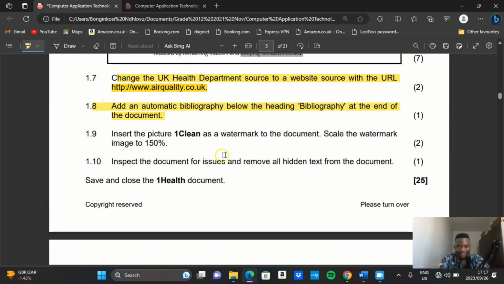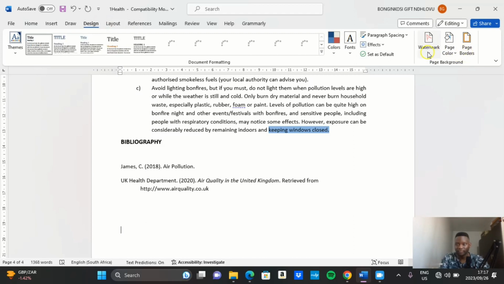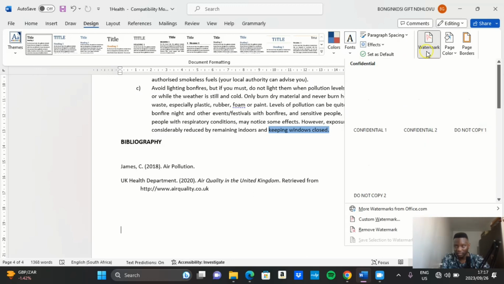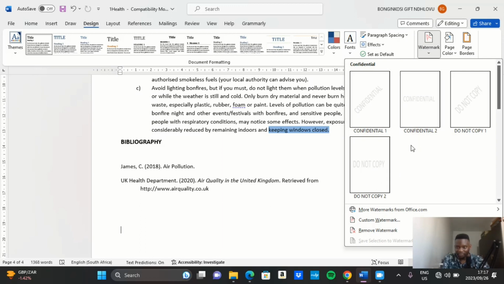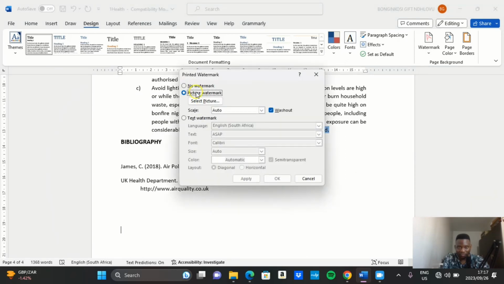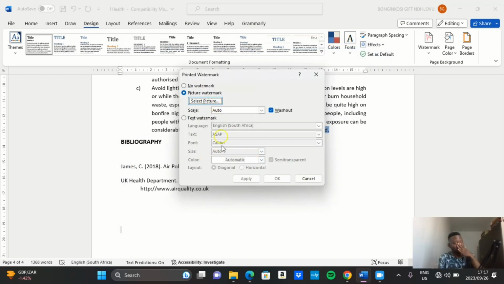Okay, insert the picture one clean as a watermark to the document. Scale the watermark image to 150%. For watermark, we'll come to design. We have different watermarks here, but we want to insert a picture. We'll come to custom watermark, then click on picture watermark, then select the picture in our exam folder. We are working offline. I hope it isn't slow. The name of the picture, I think, is one clean.